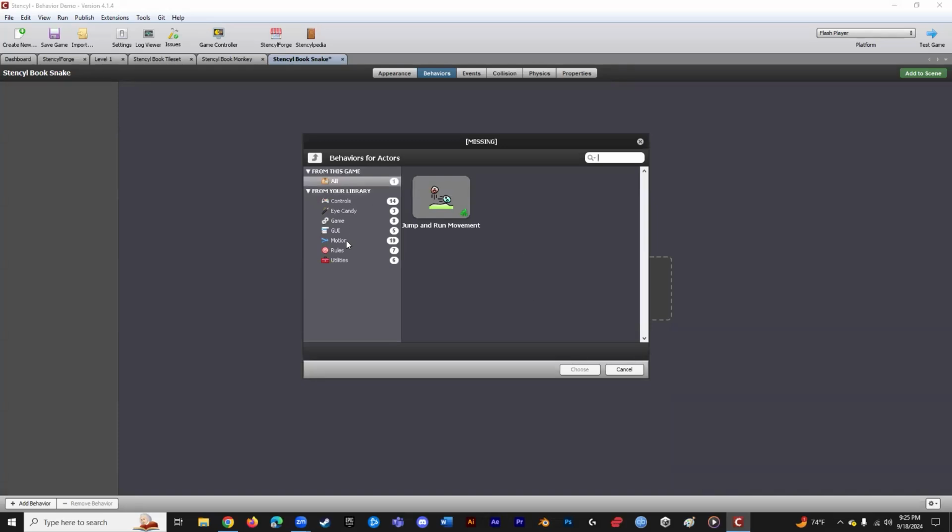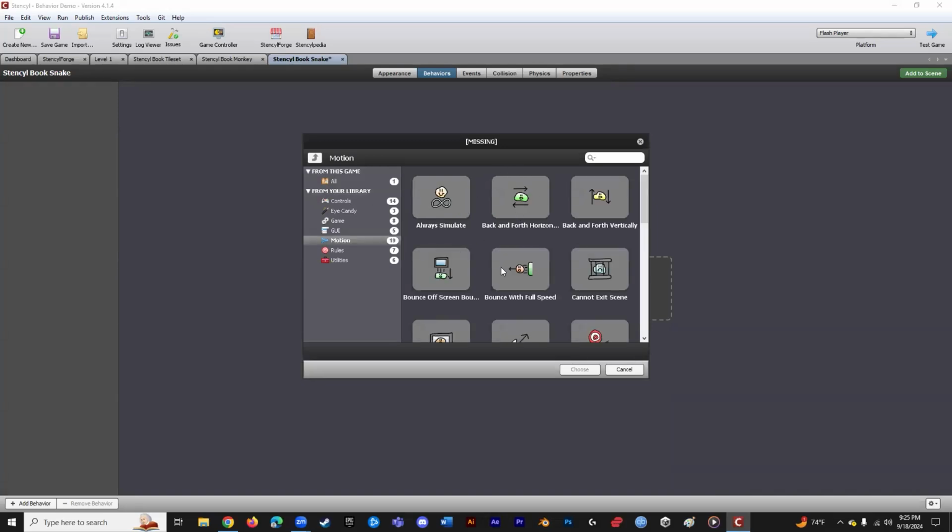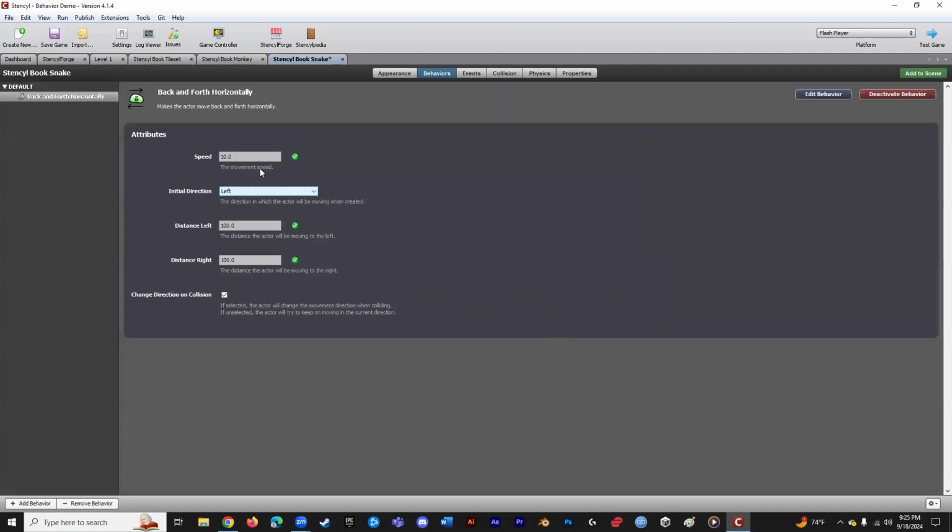and let's go to motion. Now there are several behaviors here. I'm going to use back and forth horizontal and hit choose. Now, if you remember, if I go to controls, there's something similar here, but remember, this is in controls. So this is more looking for input and more created for a player character. Whereas if I go to motion, this is for moving objects. It can be an enemy, it can be an obstacle, could be a platform, could be anything. So I'm going to hit back and forth horizontal and choose.